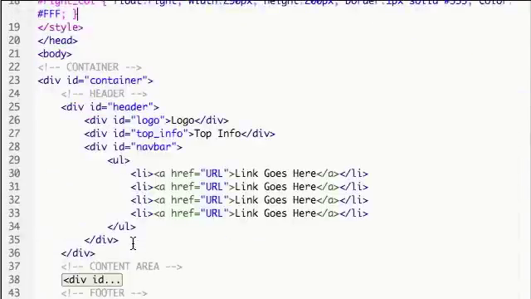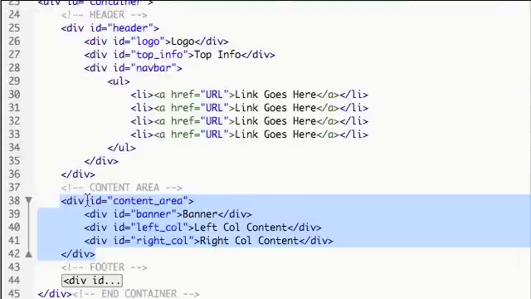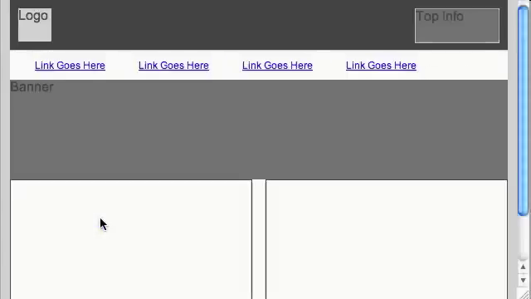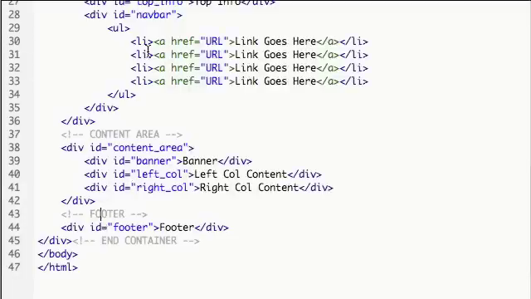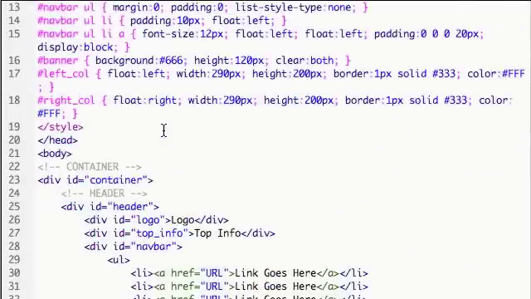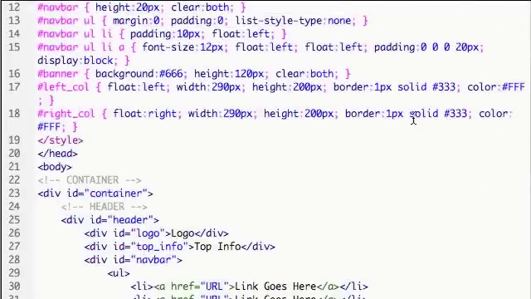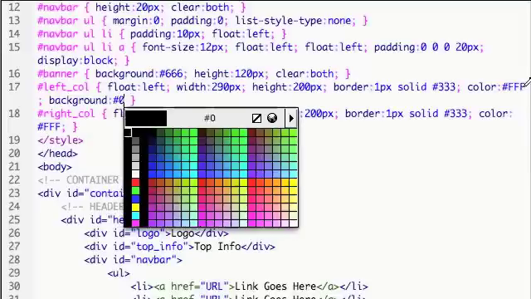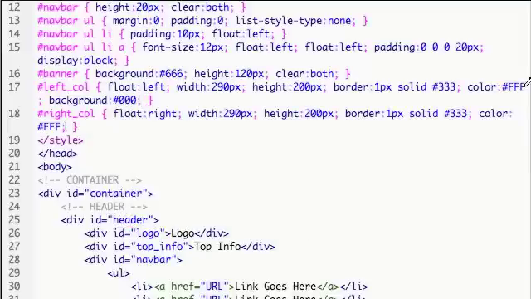Actually, let me just preview one thing. Just double check we got all those covered, all those divs are open. Let's go back and refresh. You can see now we've got our left column and our right column. And I'm going to just change the color of the background, or add a background color, so that stands out a little more.